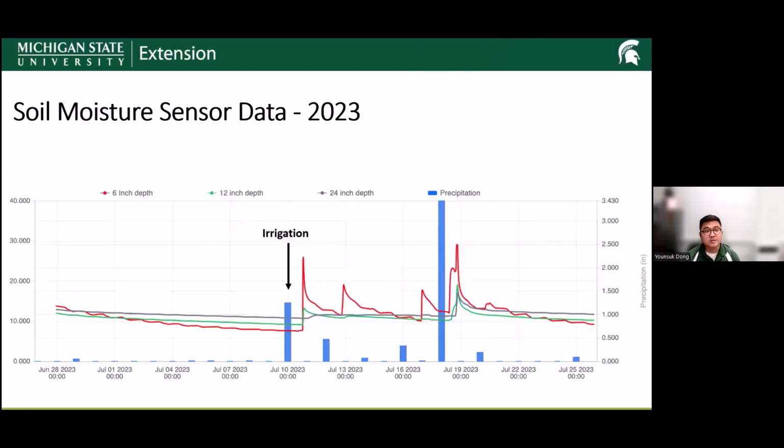So here's an example of the sensor data we collected last year. After irrigation, how much does that water really impact the soil? On this field, we installed soil moisture sensors at 6-inch depth, 12-inch depth, and 24-inch depth. The 6-inch depth sensor is the red, green is 12-inch depth, and gray is 24-inch depth. After irrigation, as you can see, all sensors responded.